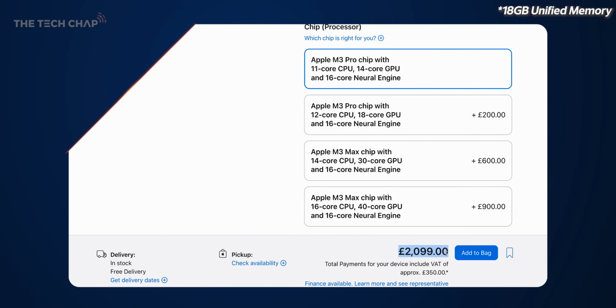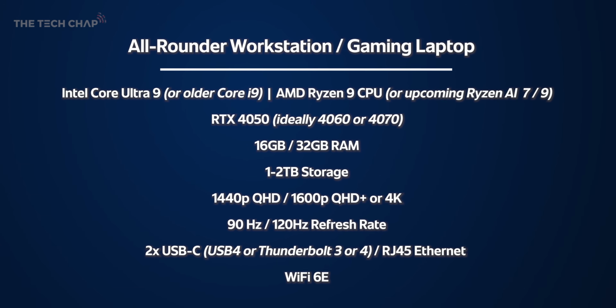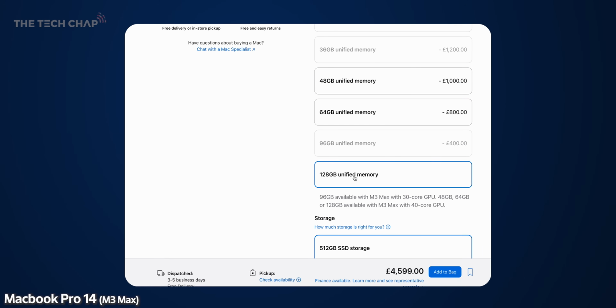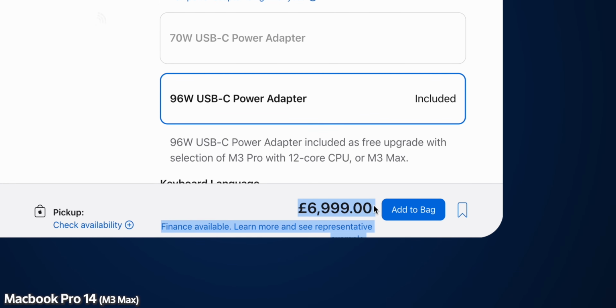In terms of PCs, then maybe a dedicated graphics card like an RTX 4050, 16 or 32 gigs of RAM, terabyte of storage. But do be careful because particularly with Apple products, when you start speccing more RAM and storage, it does start to get very expensive.